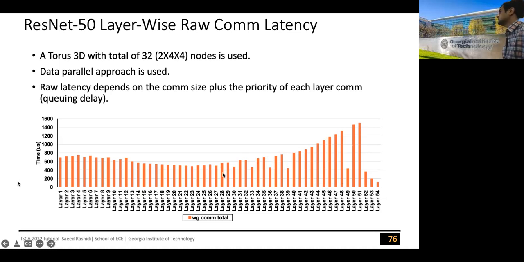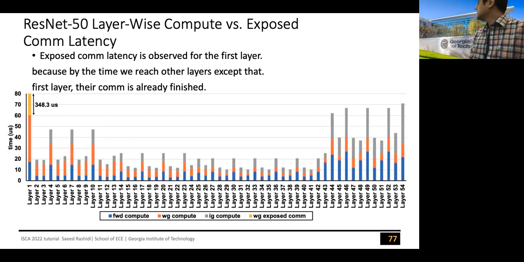So you can see the effects that different DNN layers can have on each other. It also shows which layers are observing the highest overheads of total communications. So this is the overall total communication. You can also get very different stats based on the exposed communications.